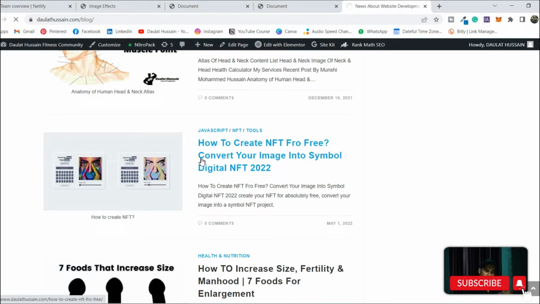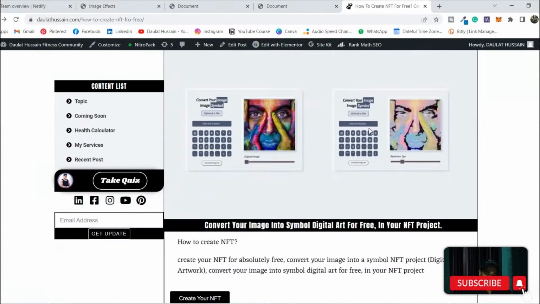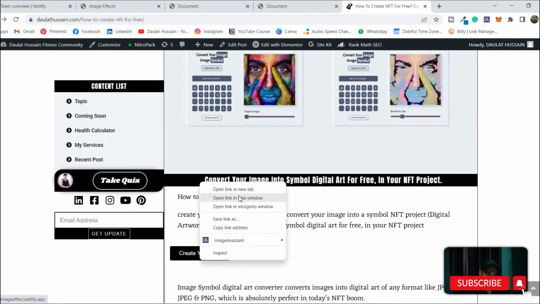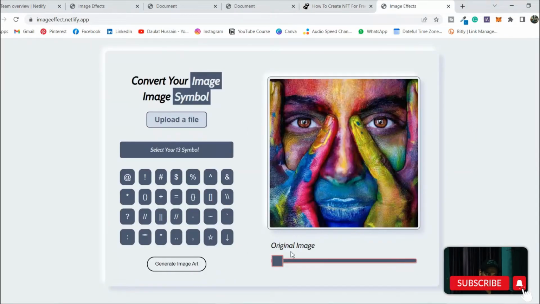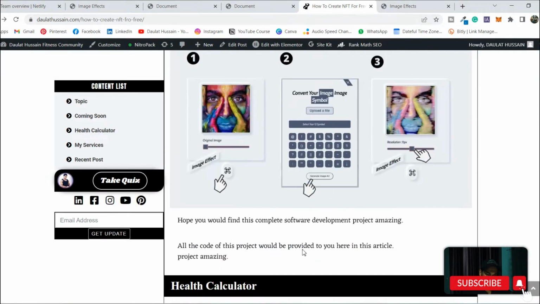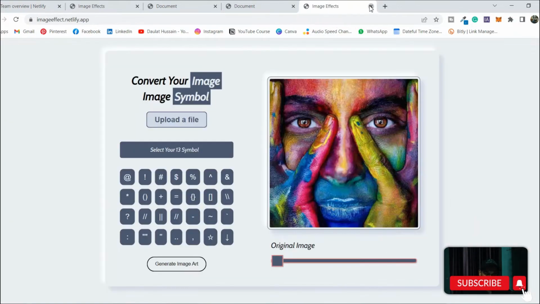So here I have provided all the startup files, so you can simply visit this one. You will come to this article, simply open it in a new tab, and from here you can check everything from your end. This is the application we're going to build, and all the starter code you will find down below, so you can download it from there. Okay, now let's come back to my Visual Studio Code and start building this application.